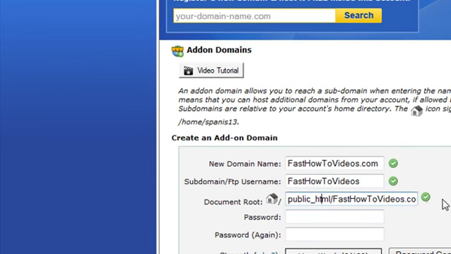Again, you don't need to know what this is. If it doesn't pop up for you automatically, it's just public_html/ your domain name, which in my case is fasthowtovideos.com. I'm going to assign it a password.